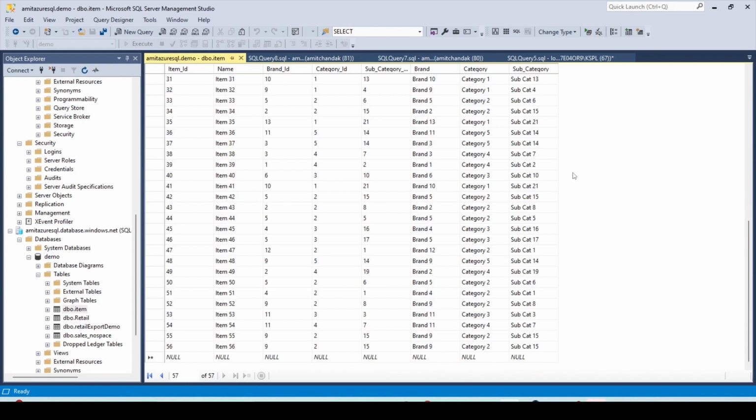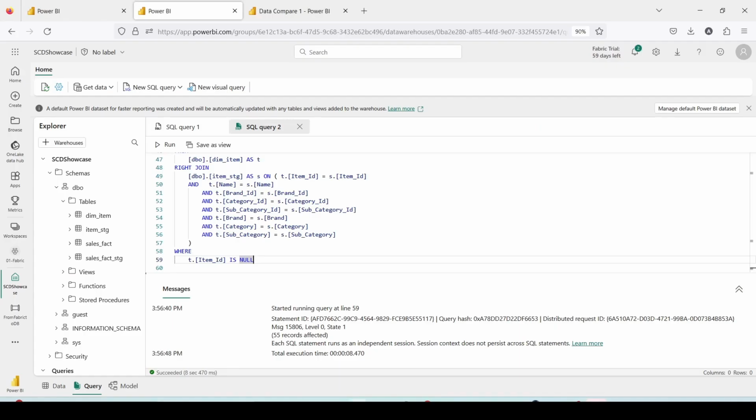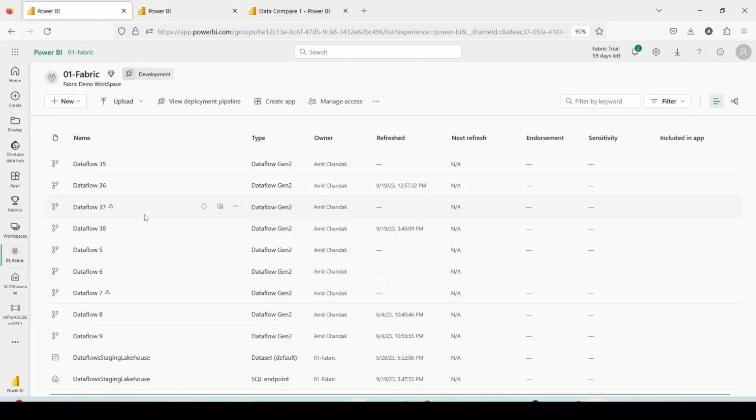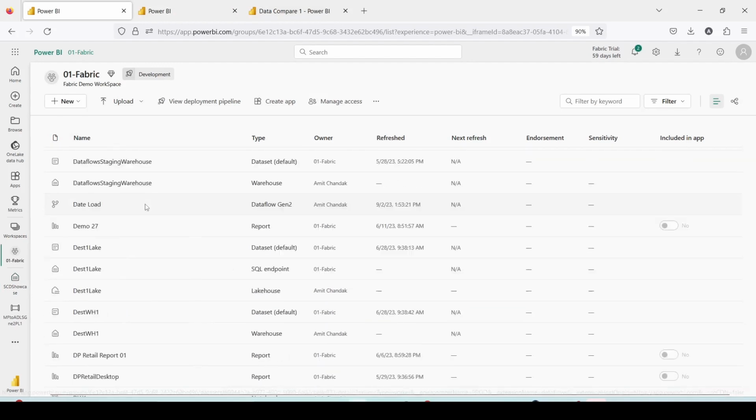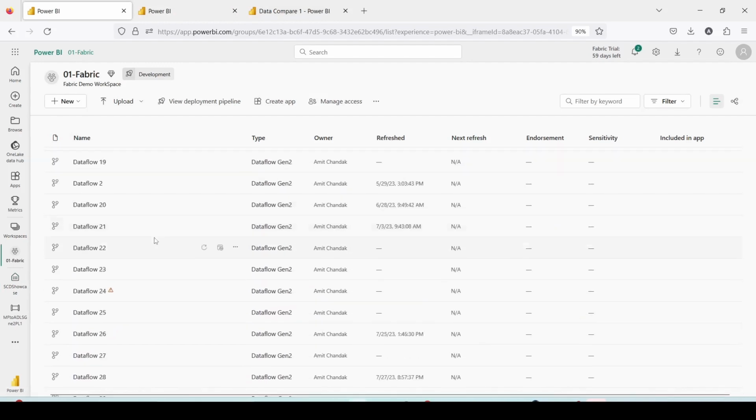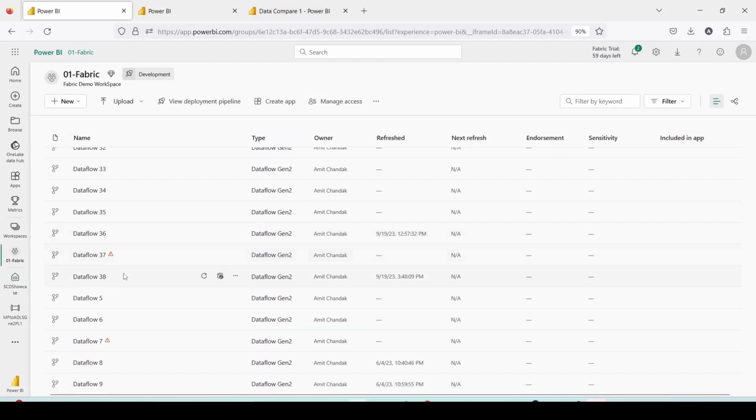data flow, which is going to bring in the data. Now remember all these things, I should have a procedure. I should call my data flow and call that procedure in a pipeline. So both data flow gen 2 and the procedure have to be called in a pipeline. But right now, just to showcase how to create an SCD, I'm doing it as a manual step. So let's go ahead and run the refresh again for our data flow, 01 fabric, data flow 38, and we'll say refresh.